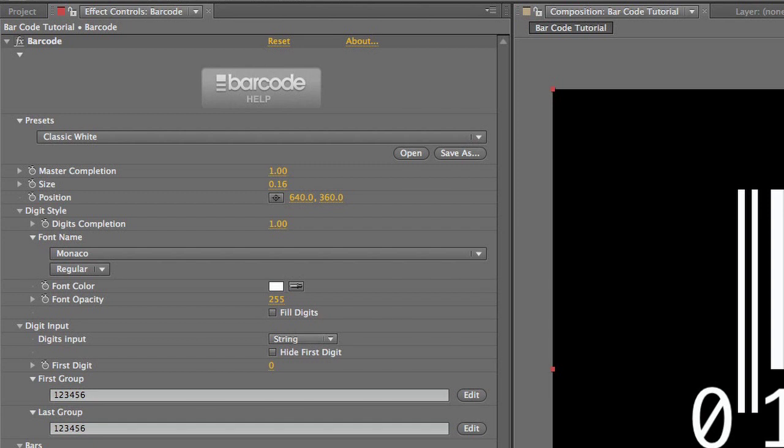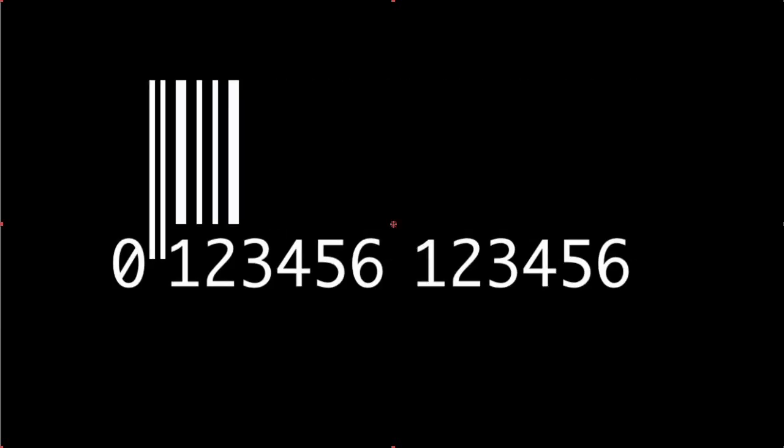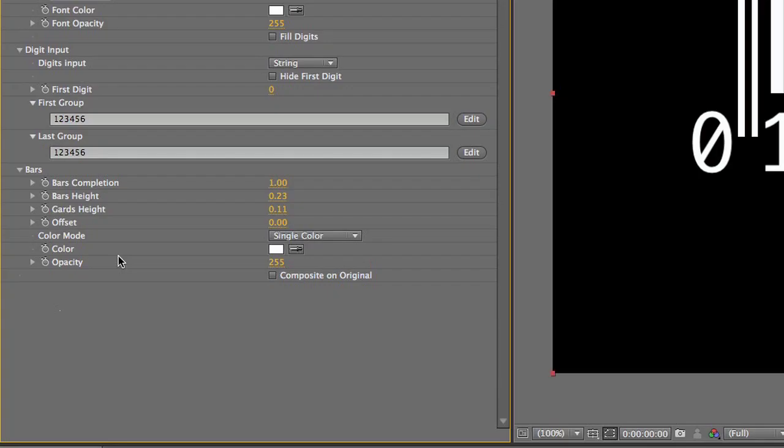If we look at the parameters, we can see all the control we have. Master completion draws the whole barcode from left to right. But I also have control of completion of the bars and the numbers separately. I'd like to animate them independently. First, I'll animate the bar's completion parameter from 0 to 1 over the first second of the clip. I'll click the keyframe button next to the parameter, which drops a keyframe at our 0 point on the timeline.